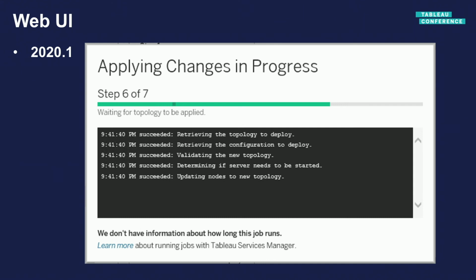So this progress panel tells you what job is running, what step it's on, how far along you are, and very detailed information about what's going on behind the scenes. As well, if you've run this job before, it'll give you an estimate of how long it should take based on previous times you've run that job.